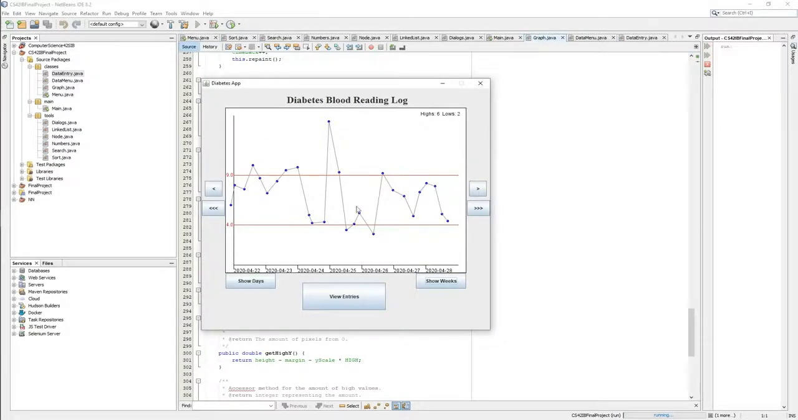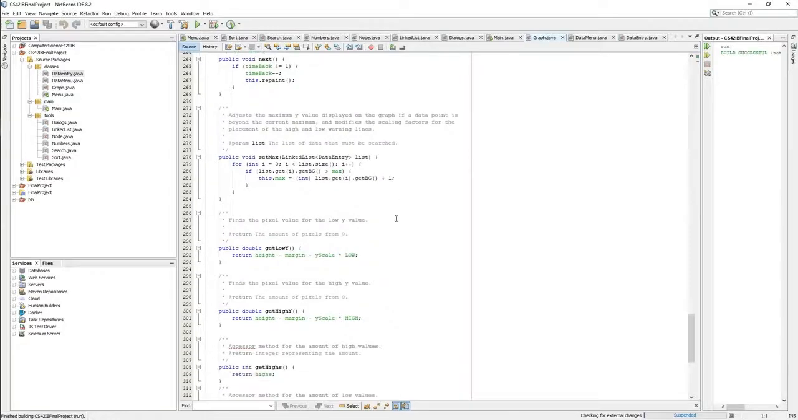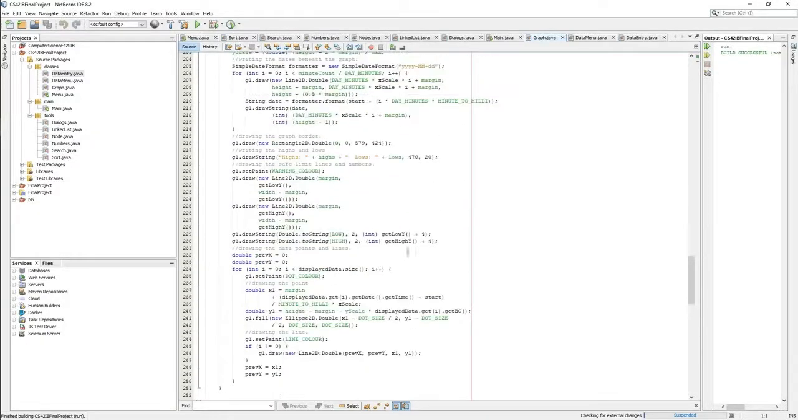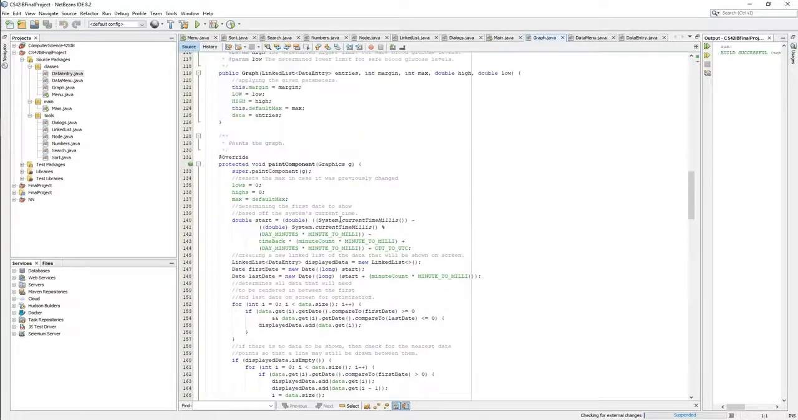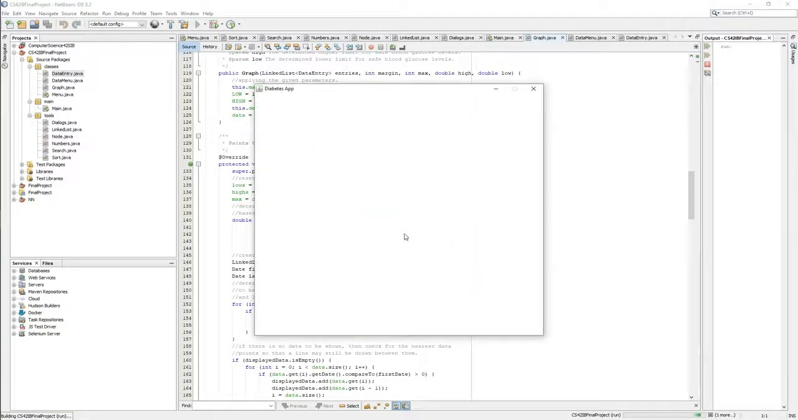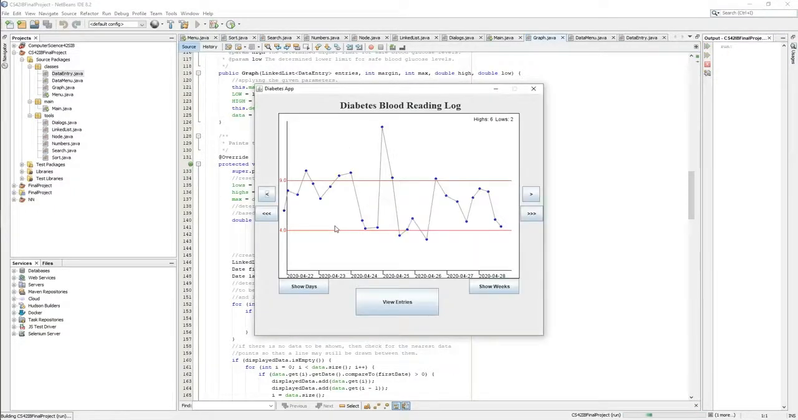And this graph I made myself. There's some code that allows me to get different scales for the ratios between the amount of time, so if I'm switching from days to weeks, or if I add more data points.